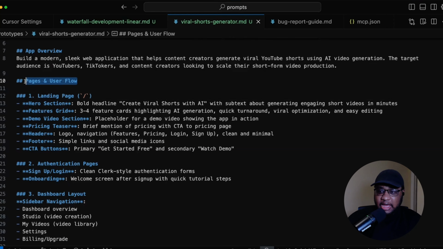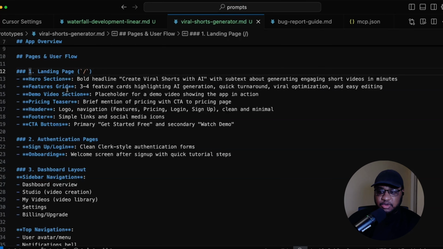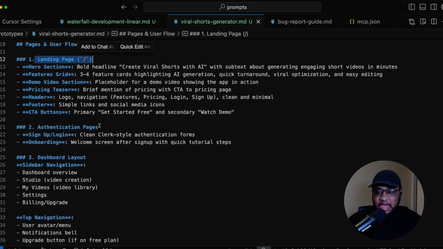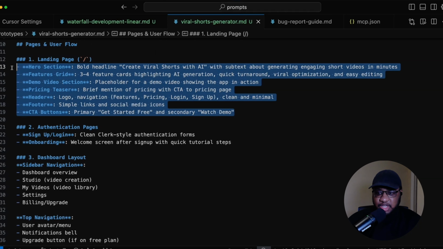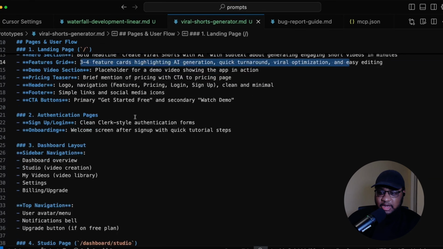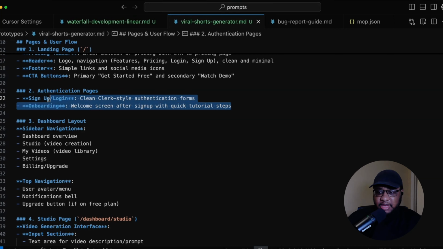So I have pages and user flow here. I think user flow is really good to document. I see some tools like Tempo Labs include user flow as well, and I've seen that in other tools. So user flow is a good one. And then just highlighting the different pages we want and how to navigate between them. So we have a landing page here, the different sections we want in a landing page, the type of copy we want inside of the landing page, the auth pages as well.